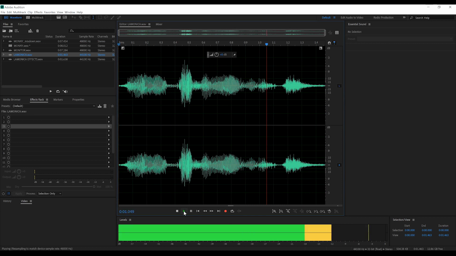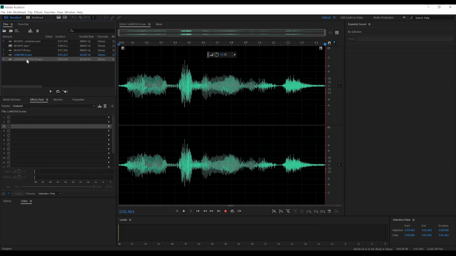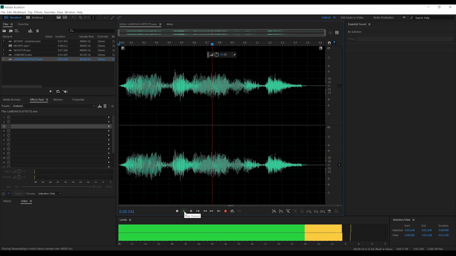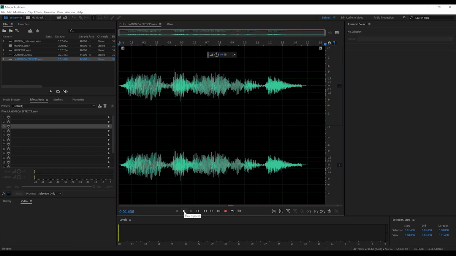He doesn't move much. And after the effect is added. He doesn't move much.